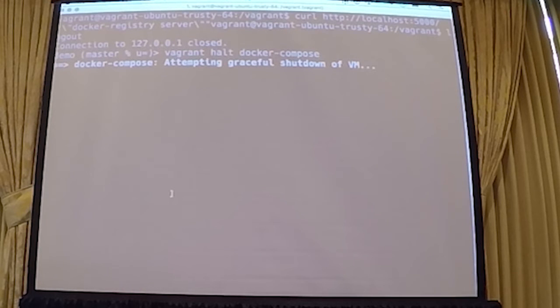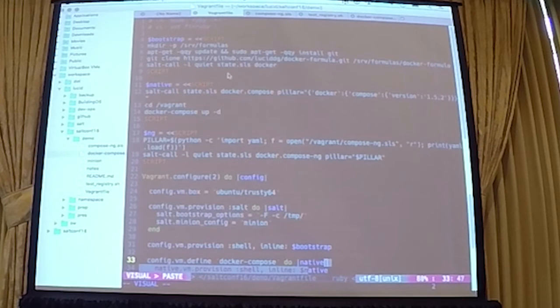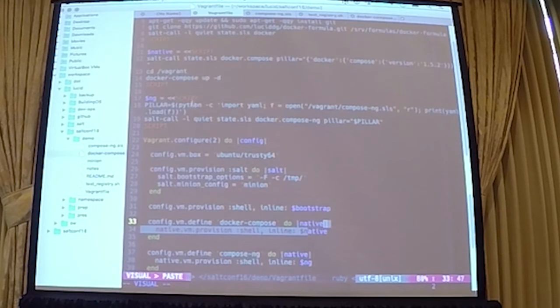Let's turn him off now and get our next one up. So this next one should be a little more interesting. I'm going to show you here how we stand up our Compose-NG suite of registry service containers.